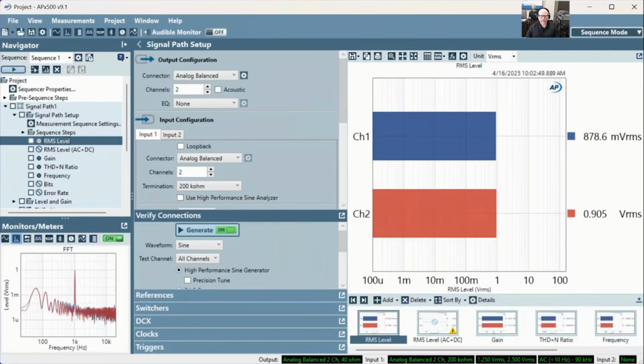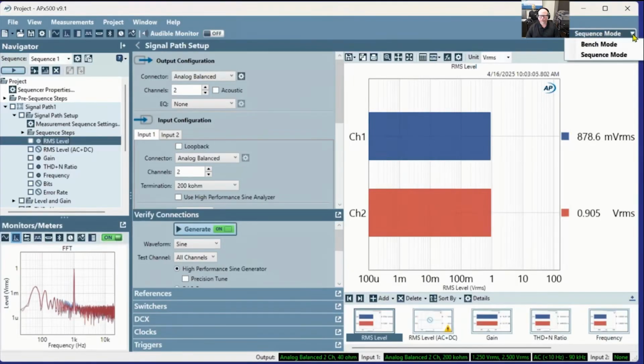In today's demonstration, I will be talking about this entirely in what we refer to as sequence mode. Those of you who have some familiarity with APX 500 may be familiar with this drop-down control in the upper right-hand corner of the software that toggles between what we refer to as bench mode and sequence mode. Bench mode is a little bit of a more advanced topic, so for today's demonstration, we'll be doing this entirely in sequence mode.